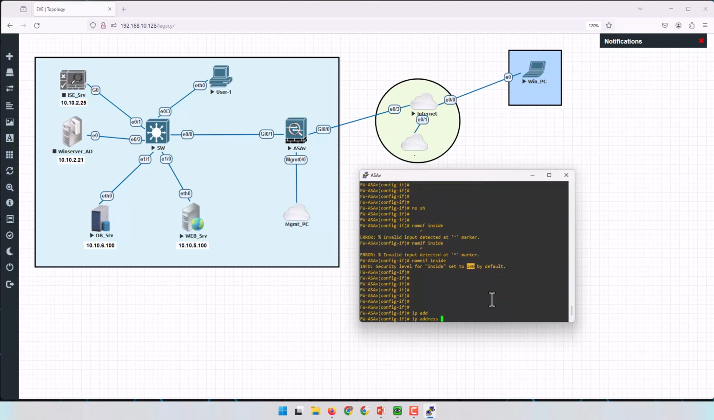IP address, if you remember, we add the IP address here. It was 10.10.1.1, the gateway. I'm going to use 2 here for the ASA, with 255.255.255.0.